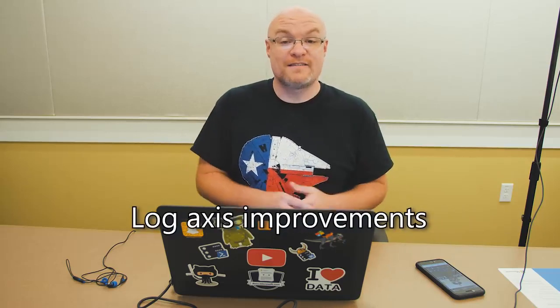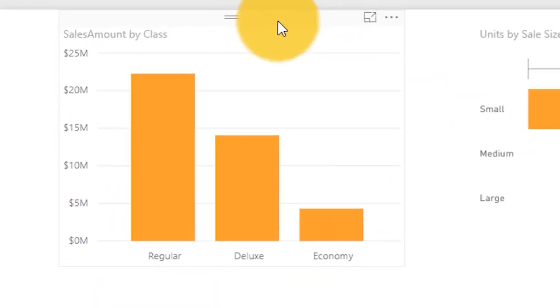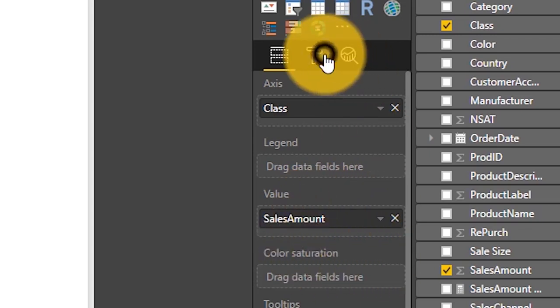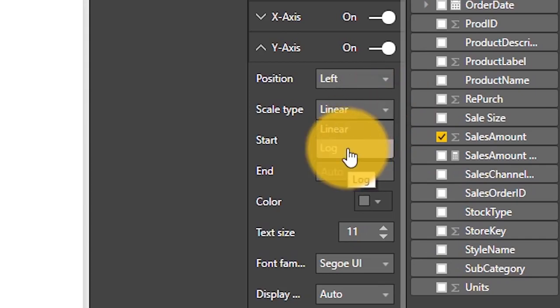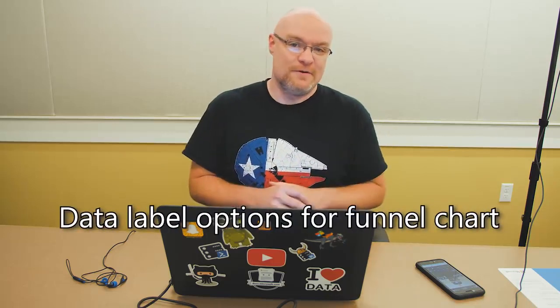Next up is log axis improvements. Instead of explaining it, let's look at it real quick. So I've got a chart here that is sales amount by class. If we look at this and I go to the paintbrush, and then go down under y-axis, I can change my scale type from linear to log. And when I do that, the improvement here is you're going to get what you expect, right? And there are improvements to how we're handling and displaying errors, so it's going to be a better experience than what you've had before. So if you're using this feature, or if you stopped using the feature, give it another try. You may like it.